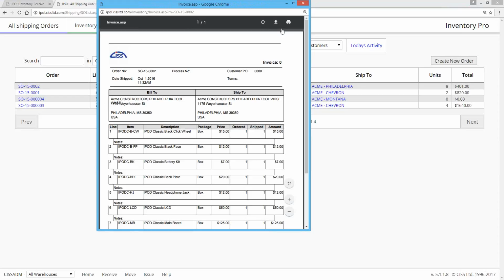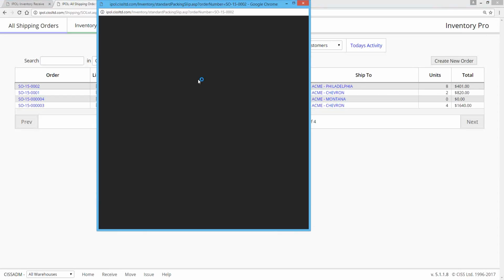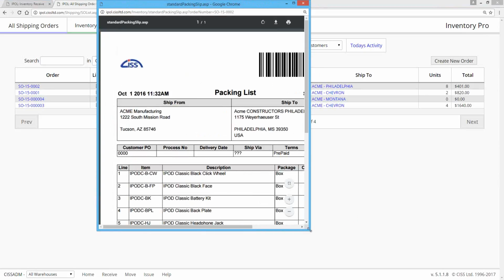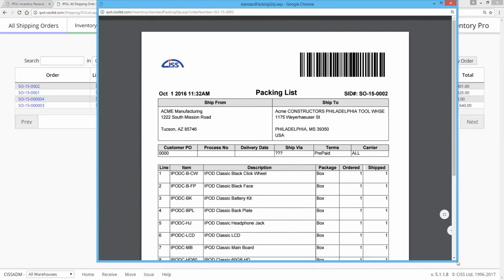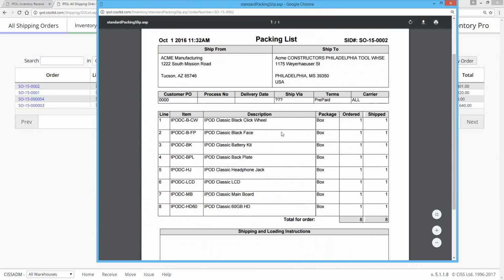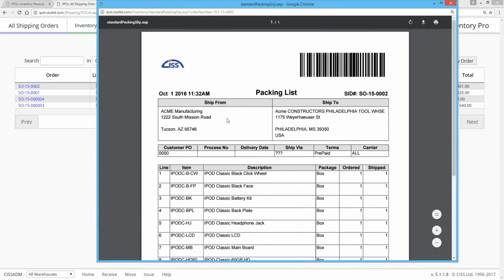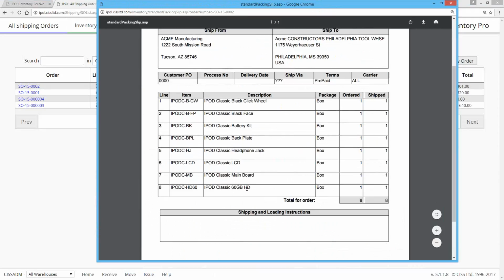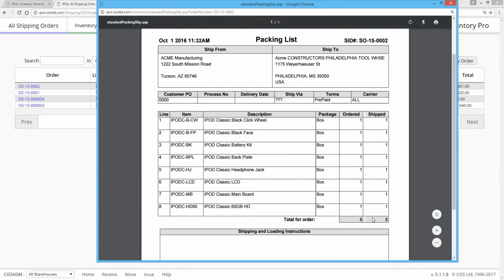Sorry. No problem. I can't see the packing list. Can you make it larger? Sure. So here's the default packing list for a shipping order in our system. This just gives you some general information. Up at the top, we have a scannable barcode that you can use to pull up this order immediately in the system. And if there were any shipping or loading instructions specified, they would show up at the bottom here. This is a very basic packing list.